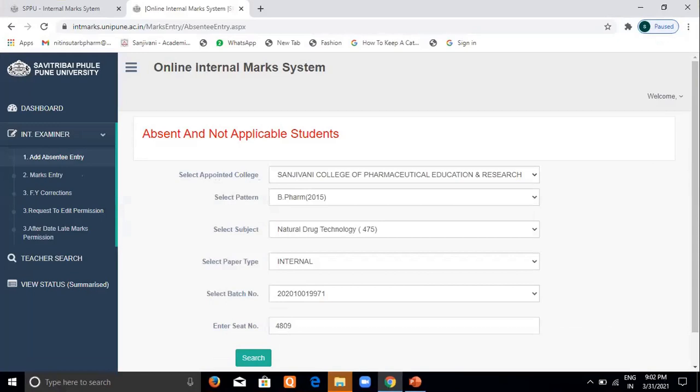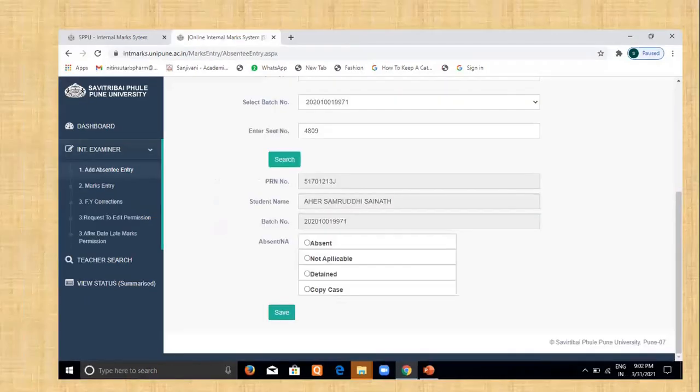Okay, just enter 4809. Then you have to click on the search button. After clicking on this one, this will appear: the PRN number of the student is there, the name of the student is there, then his batch number is there.